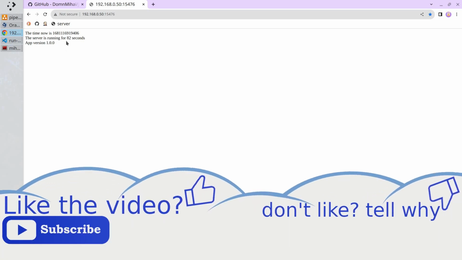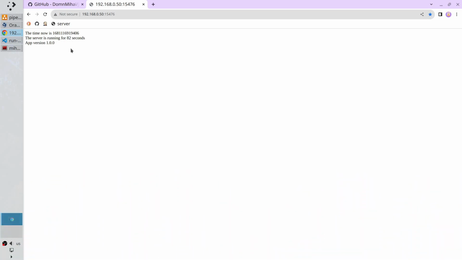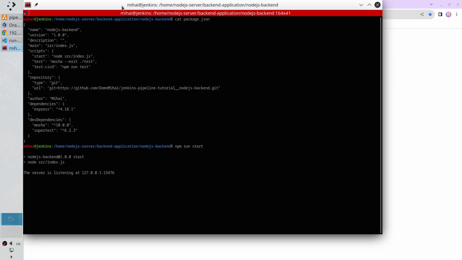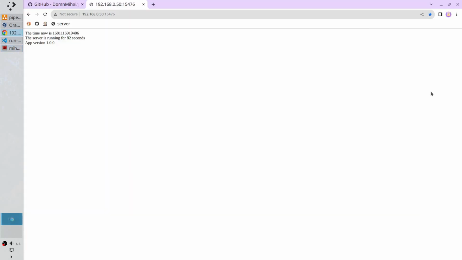It is running for 82 seconds. Let's restart the server to reset the timer. Open the terminal, press Ctrl+C to stop the server, and run it again. The server is running. Go to the browser, refresh the page, and the timer was reset. Refresh the page, and you see the timer is running.